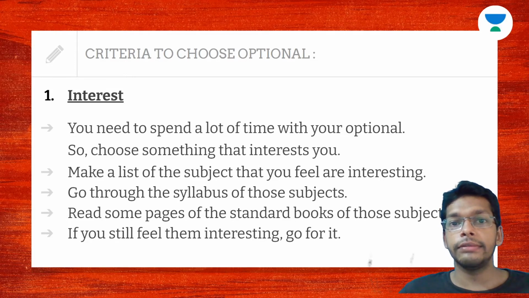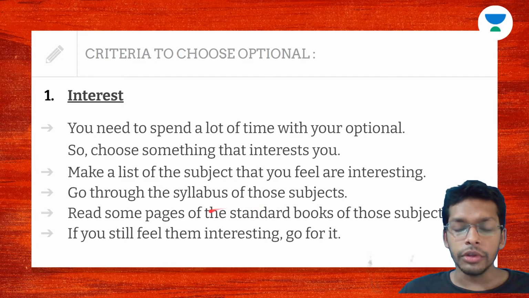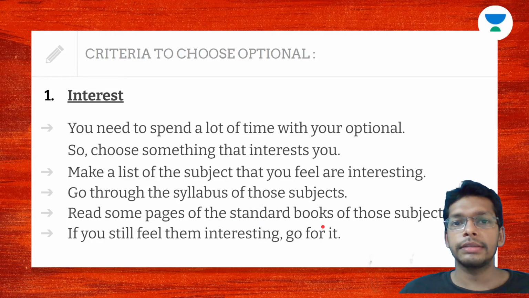That is, as a civil servant, public administration is the practical aspect which I'll be doing in the actual civil service also. So that also interested me, right? So then what I did, I read some pages of the standard books of those subjects. I just took a book called Prasad and Prasad, and I started reading some of the pages. You can read some pages or a chapter and see whether it is interesting or not. Okay, I read some pages of Prasad and Prasad.